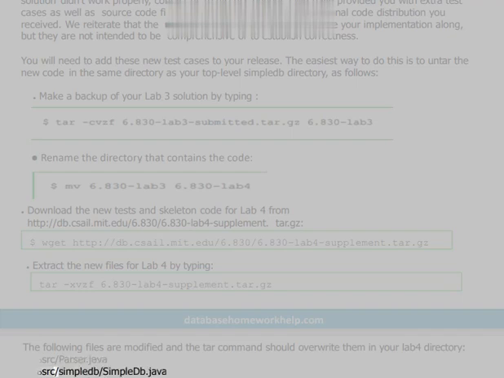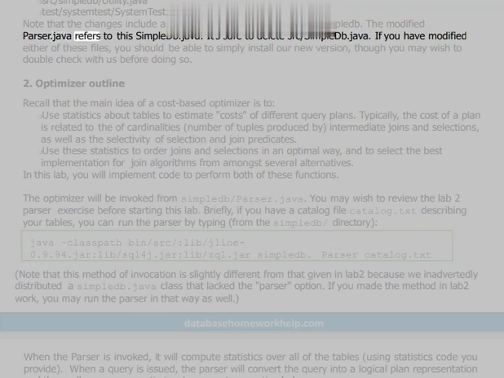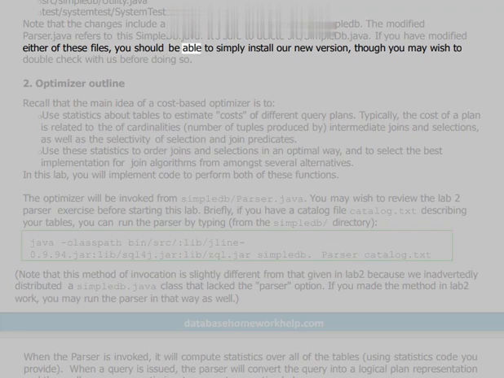The following files are modified, and the tar command should overwrite them in your Lab 4 directory: src/simpledb/Parser.java, src/simpledb/SimpleDb.java, src/simpledb/Utility.java, test/systemtest/SystemTestUtil.java. Note that the changes include a new SimpleDb.java file under src/simpledb. The modified Parser.java refers to this SimpleDb.java. It's safe to delete src/SimpleDb.java. If you have modified either of these files, you should be able to simply install our new version, though you may wish to double-check with us before doing so.